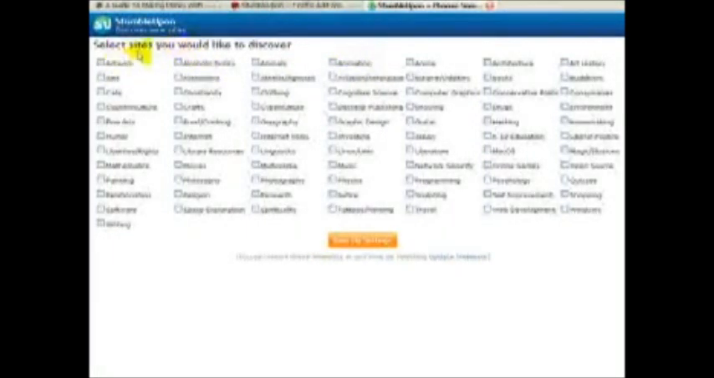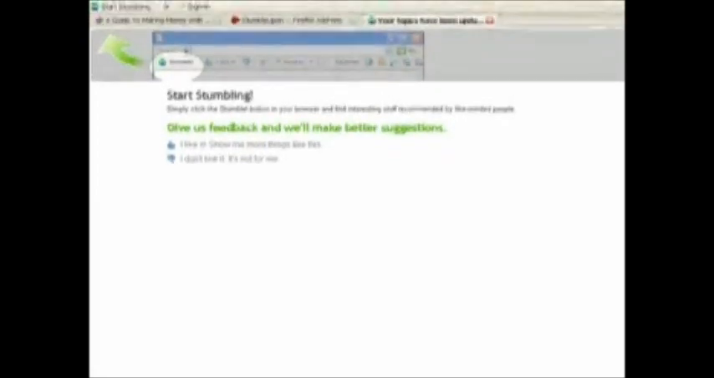So if we now want to select the sites we'd like to discover, here you now take the time to go through choosing the different types of subjects and sites you'd like to stumble upon. I'm going to go through that now quickly and then hit save my settings so you haven't got to be bored watching me click different interests. Once you've hit the section where you've chosen your topics, you'll get this page here which basically says Start Stumbling. Simply click the Stumble button in your browser and find interesting stuff recommended by like-minded people. Give us feedback and we'll make better suggestions. So you start stumbling. If I just bring this down for you for a moment, you'll see the toolbar.